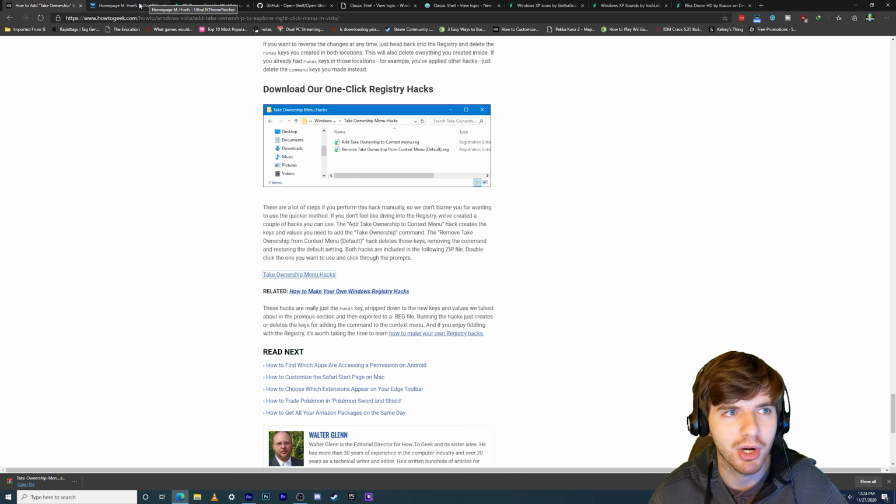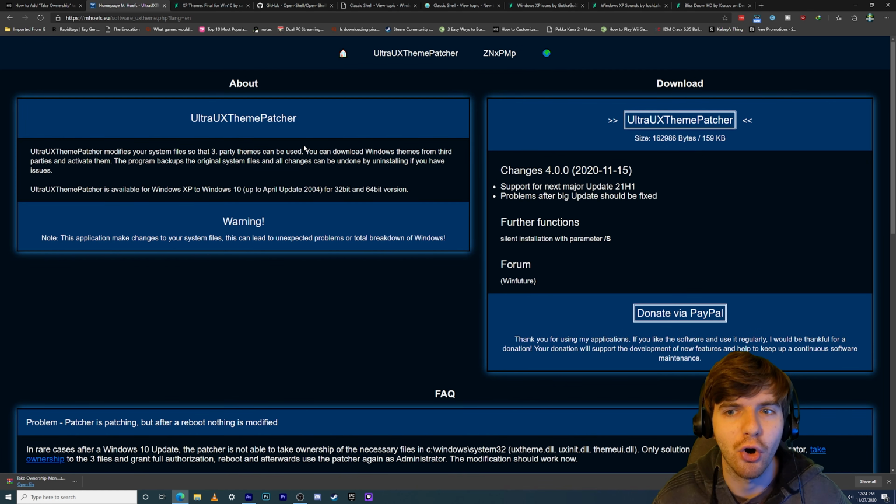So the next thing we want to do is add something called a theme patcher, which is going to allow us to patch in a Windows XP theme that we can have Windows 10 switch over to, to give it kind of the Windows XP look. And it's going to be pretty incredible when you see it, but let's go ahead and do that.